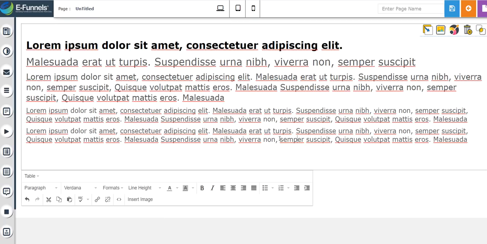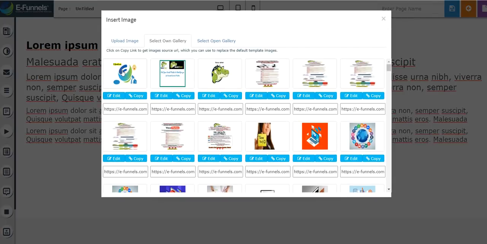So this way, when you're working with your editor in eFunnels and you want to insert your recently created image, you can go to insert image and you can choose it this way. This is the image that I just did. I can edit, copy, or I can track the corresponding URL, or I can select it this way.